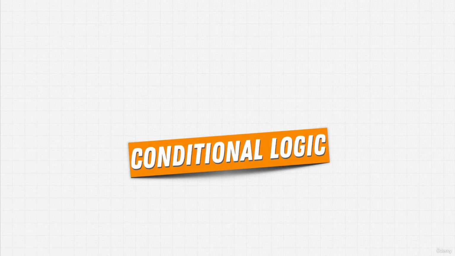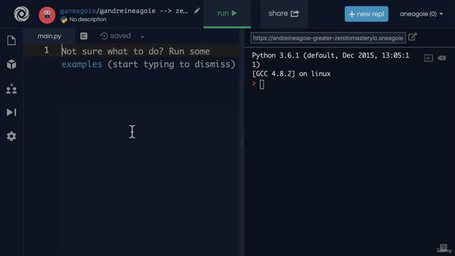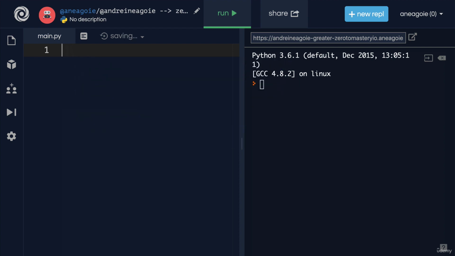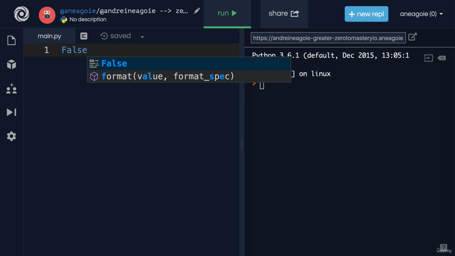Let's talk about conditional logic, an important concept all over programming. What do I mean by conditional logic? We've learned about Booleans, right? We have true and we have false. And some of you might be wondering why they're so useful. When it comes to conditional logic, Booleans are really, really important.